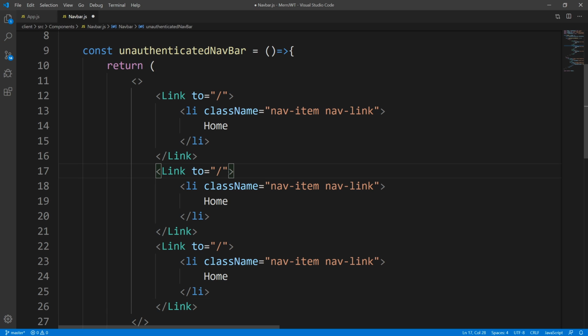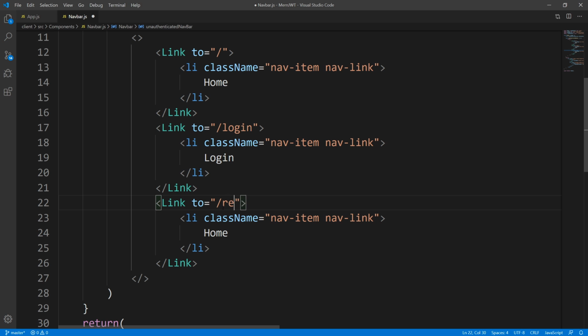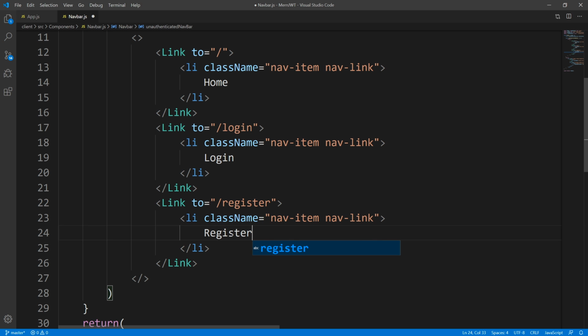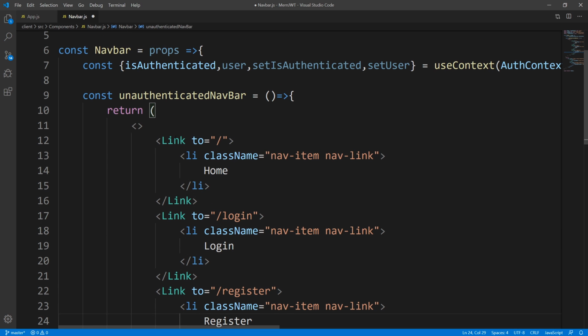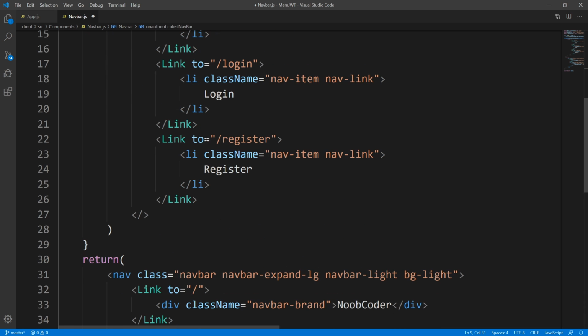We need a login link. And we'll change this to say login. And we need a register link. And we'll change this to register. Okay, so this makes sense, hopefully. So if we're unauthenticated, we want to display the home link, the login page, and the register page, right?